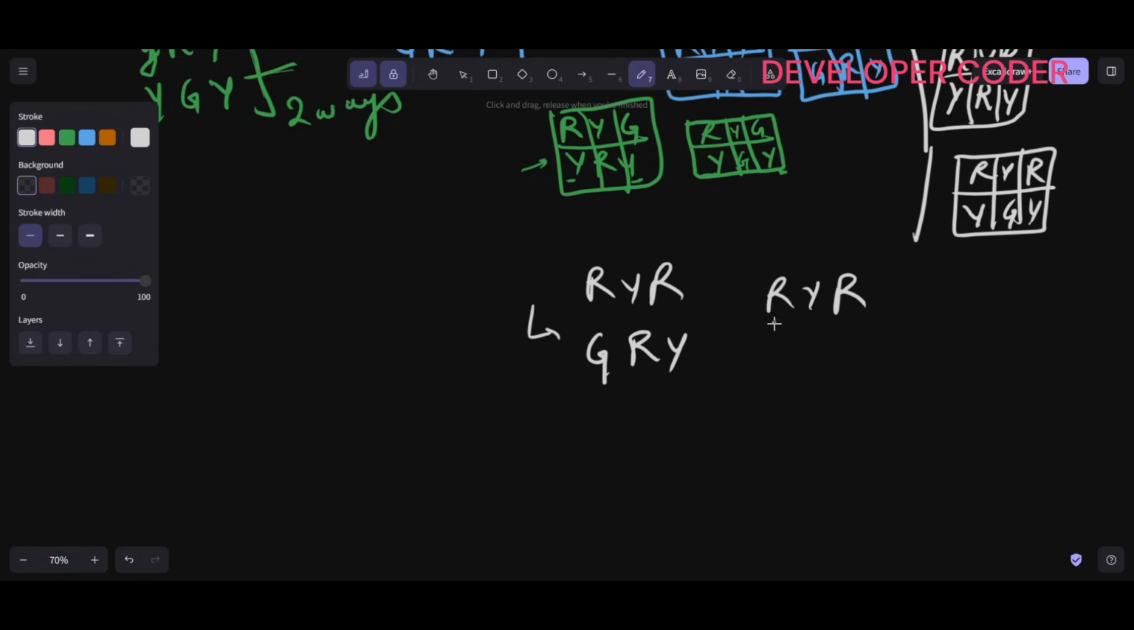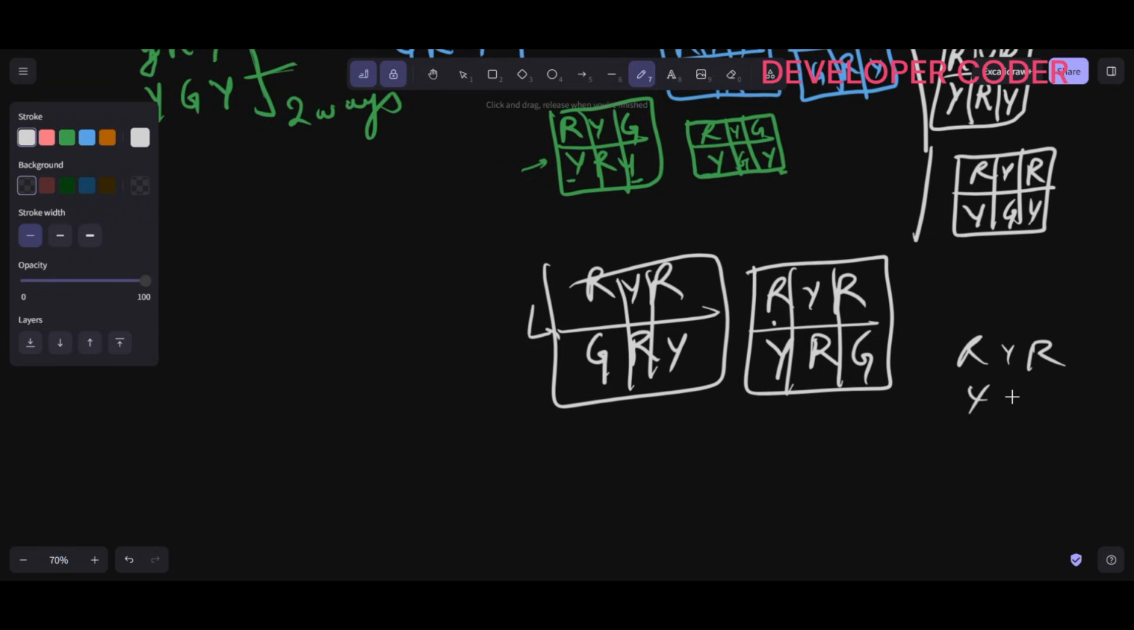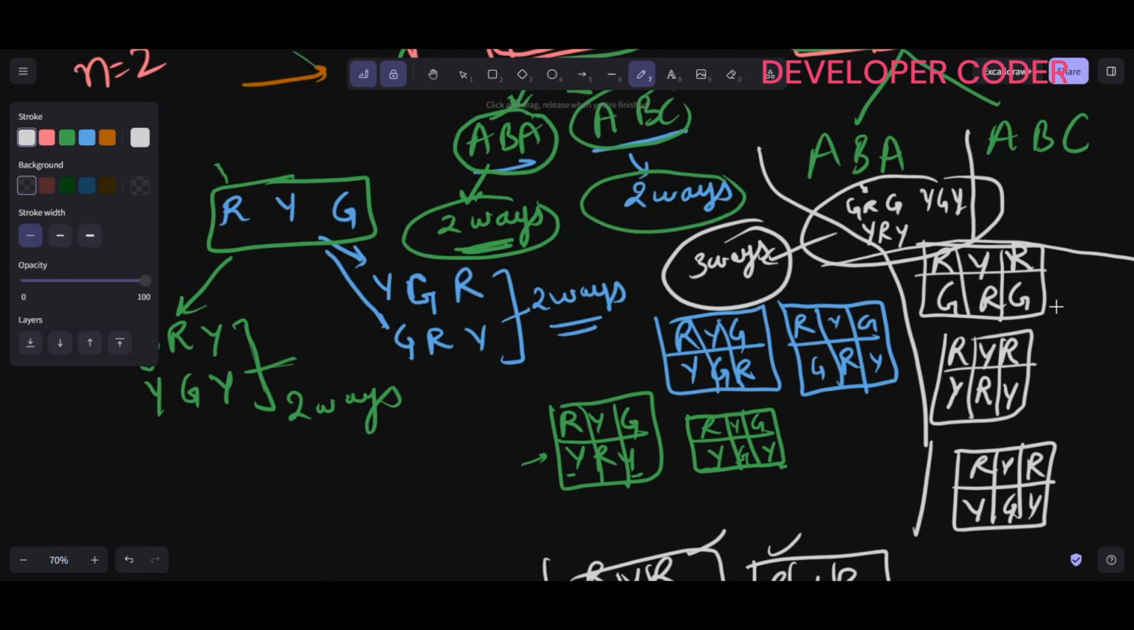Now maybe I can start from Y here. With Y here, R and G. Yeah, this is valid. Clear? Anything else? R, Y, R. Again, let's start from Y. Y, G, R. No, this is not valid. This is wrong. R is matching. So this is also wrong. So only 2 ways I'm seeing here, that is nothing but GRY and YRG, right?